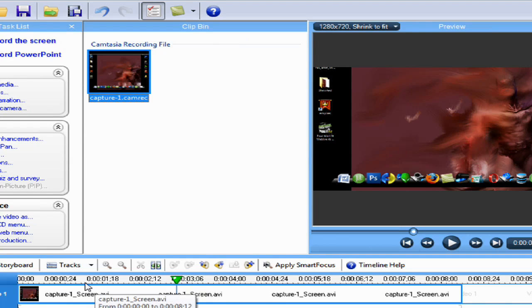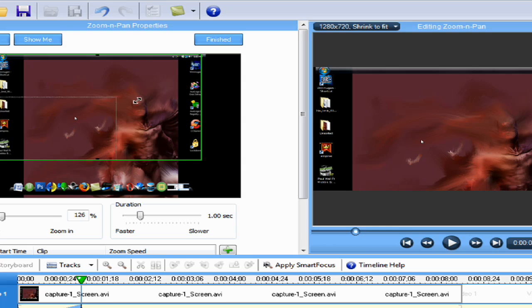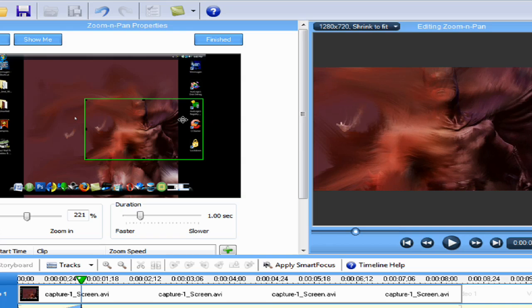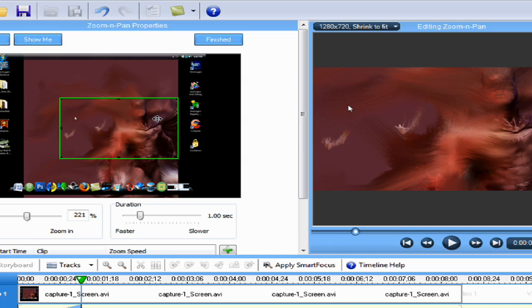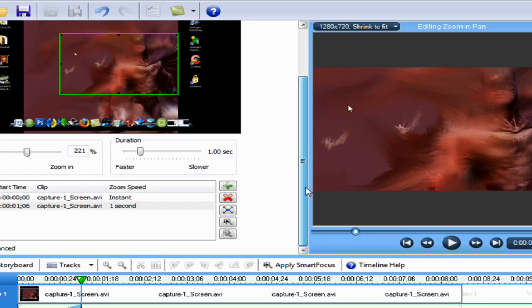If you want to add another one, let's say I want to add another one at this point right here. You go to zoom and pan. Let's say I want to zoom in on the top part, on Batman right here. All right, then you push finished. I'm sorry, go back to it. You choose the speed you want to do again, if you want it instant or you want it gradual. Usually it's automatically at 1 second.